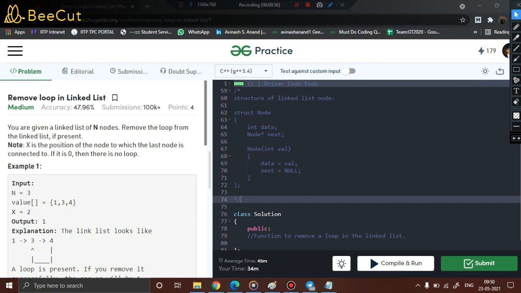We are provided with a linked list of n nodes, right? And what we have to do is just remove the loop. Remove the loop in the sense, say for example, if we have nodes 1, 2 and 3, and there is a loop from 3 to 2. What we have to do is remove this loop here, okay? Means 3 should not point to 2, instead 3 should now point to null, right? That will remove the loop.